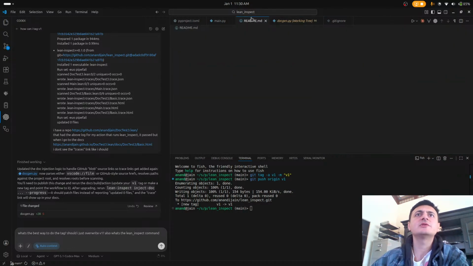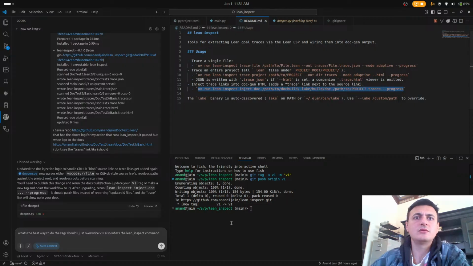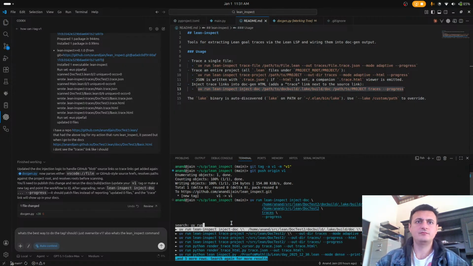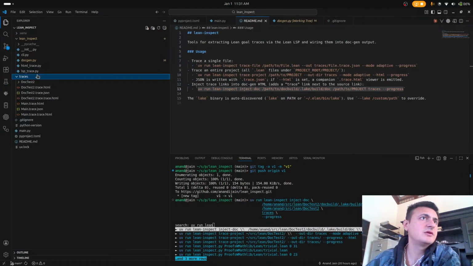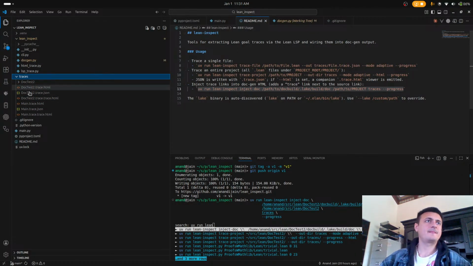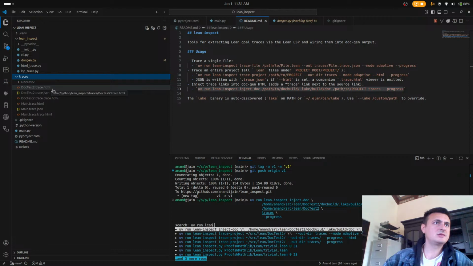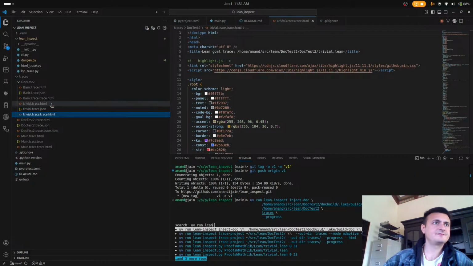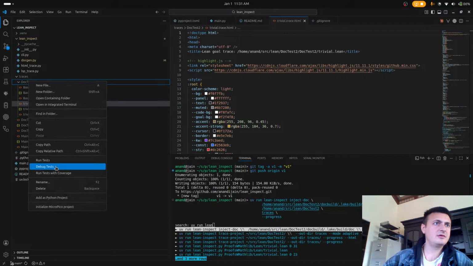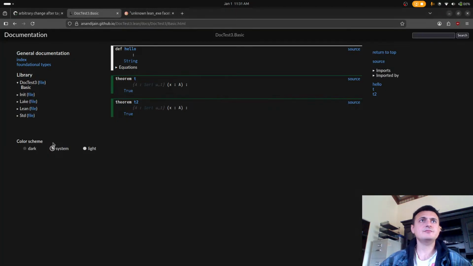I think it's in the README. Let me just look at the README. I think it might be just in here. Let's see. Probably this. Here we go. Trivial.html. It's one of these. Let me just copy path. And we have this.